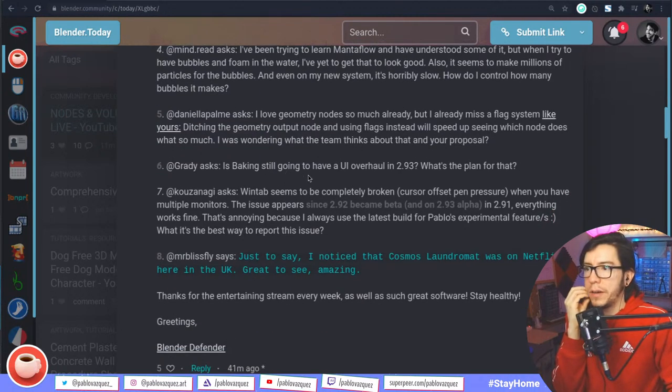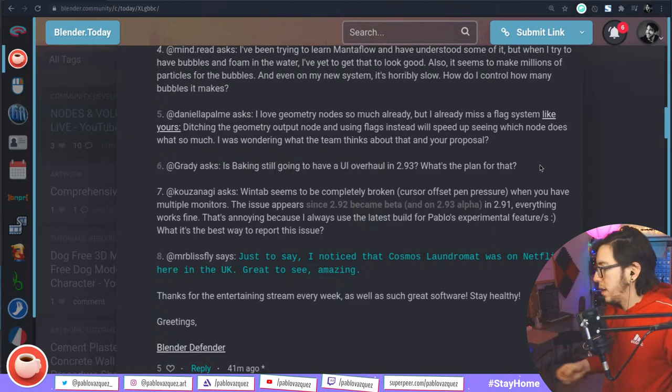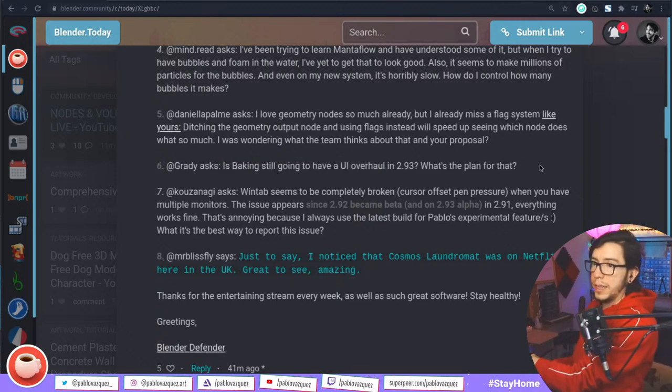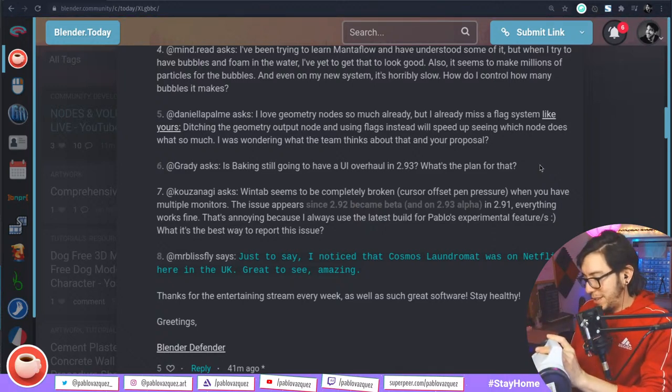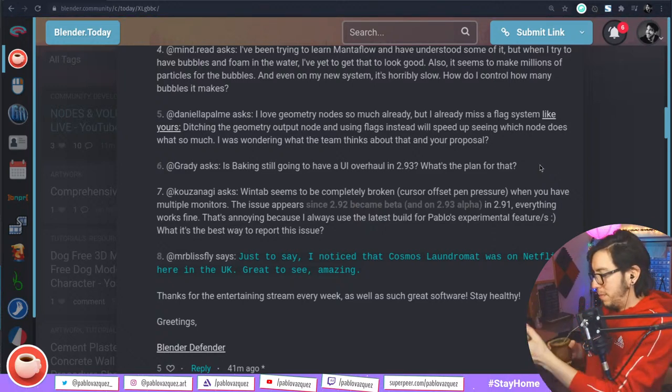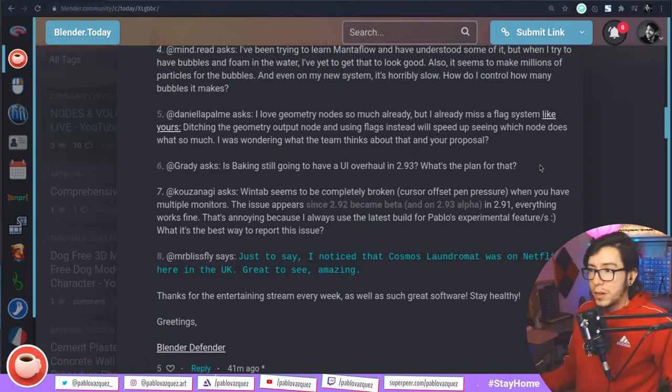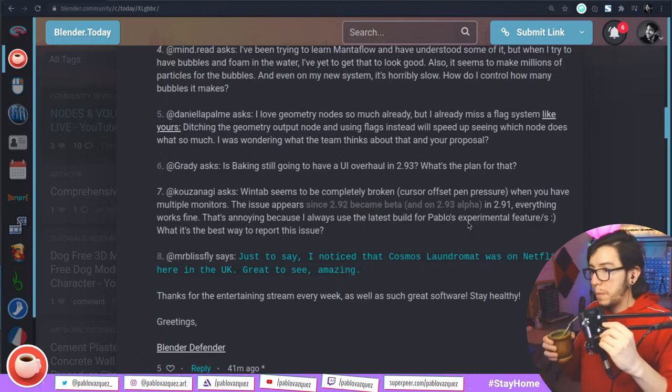Is baking still going to have an overhaul in 2.93? Not sure. I really hope, but I haven't seen anything recently, and 2.93 is coming close. Maybe poke the forums about that, devtalk, just to see how it's going.